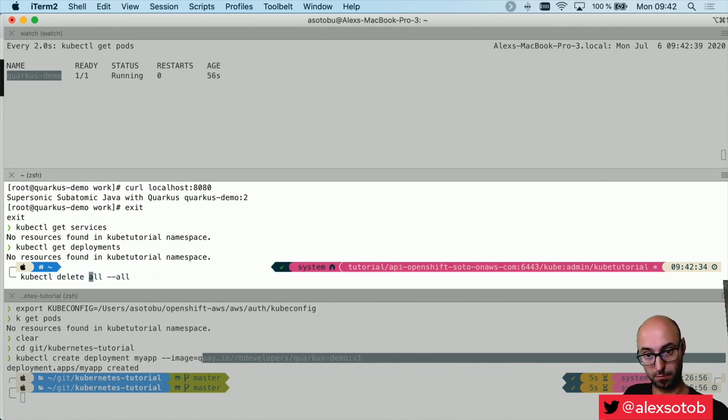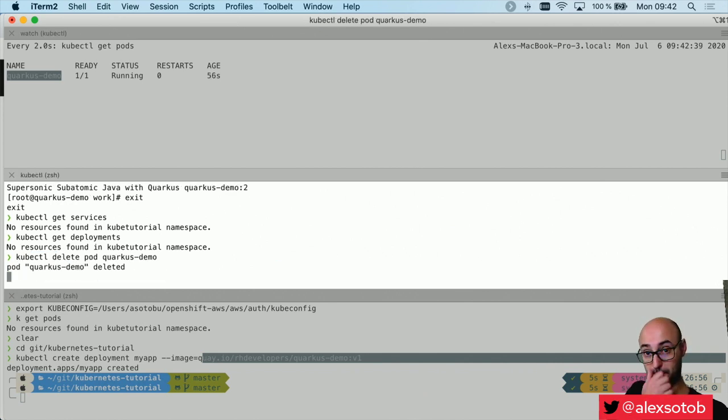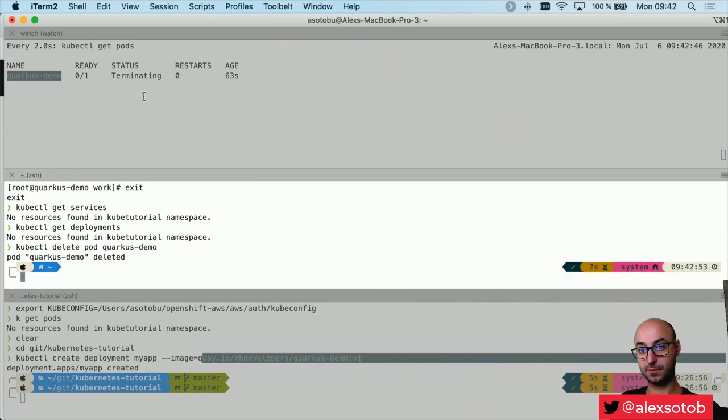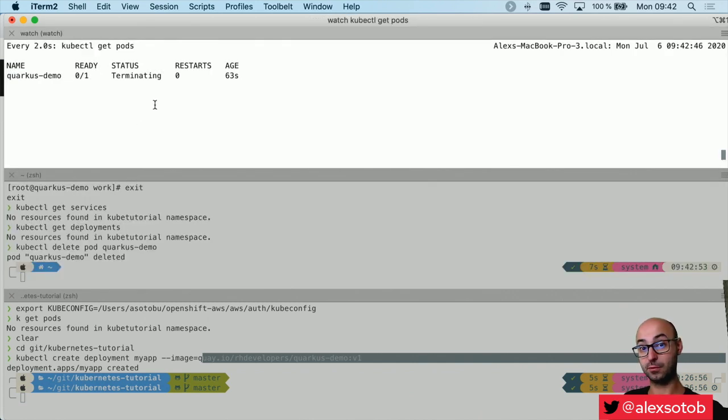Okay, so my question is now, what's happening if I do kubectl delete pod, this pod? Notice that it's been deleted. Now it's terminating, and that's all. And now you see that there is no more pods here.